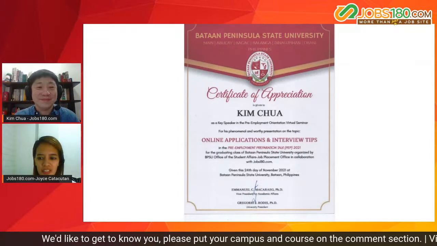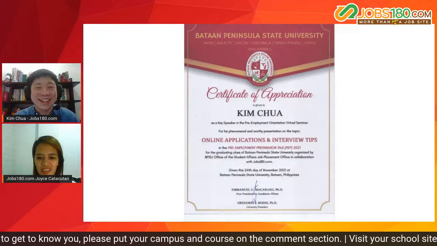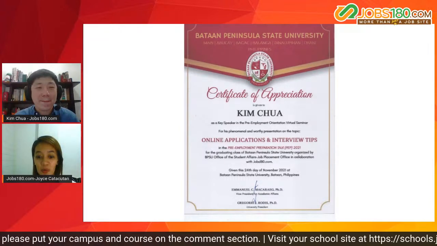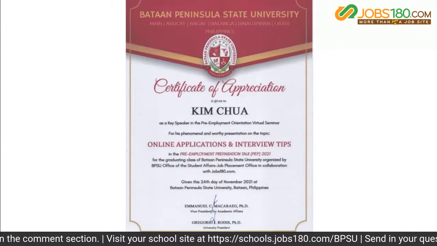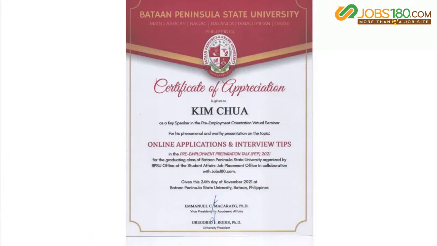Medyo maliit yung certificate. Let me read the citation. Open ko sa isang para makita. Ayan. Habang inoopen ni Ma'am Joyce.